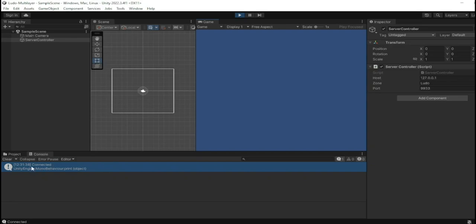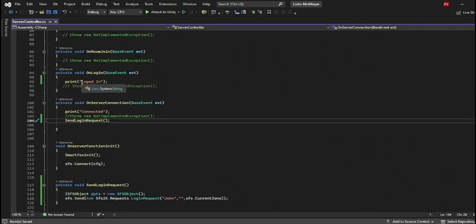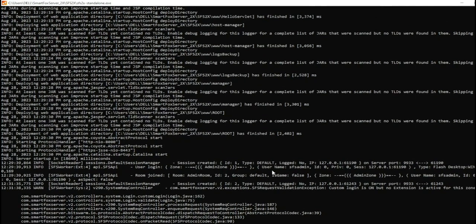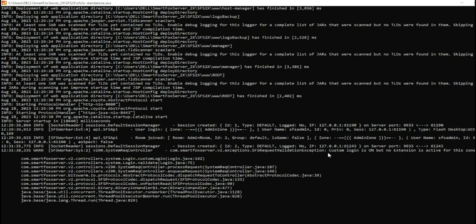Okay, and click on the play button. Okay, so now we have connected, but we didn't log in properly, because we have a logged-in print over here, but still not. So here we have some error. It is mentioned that custom login is on, but no extension is active for this zone.